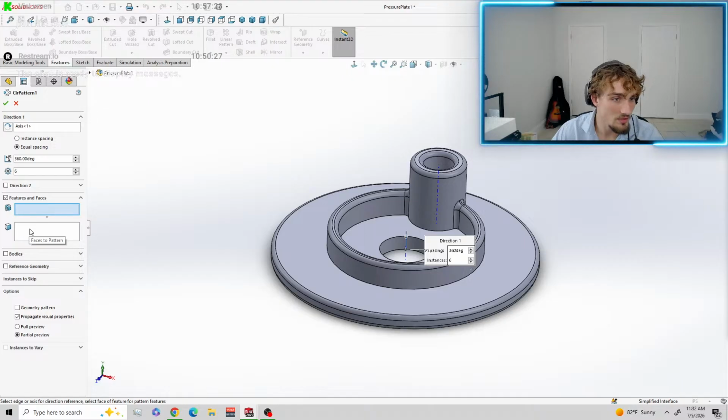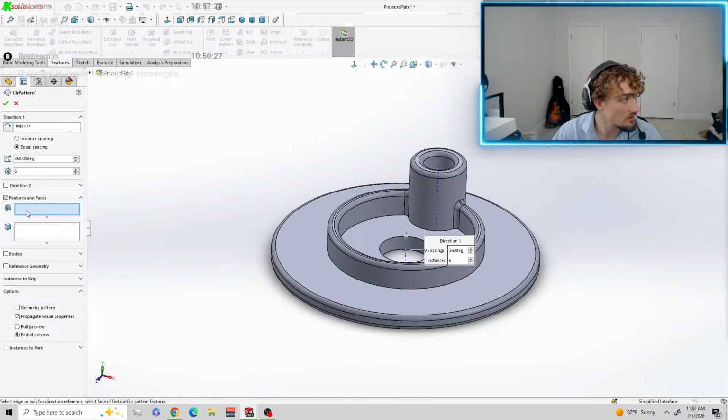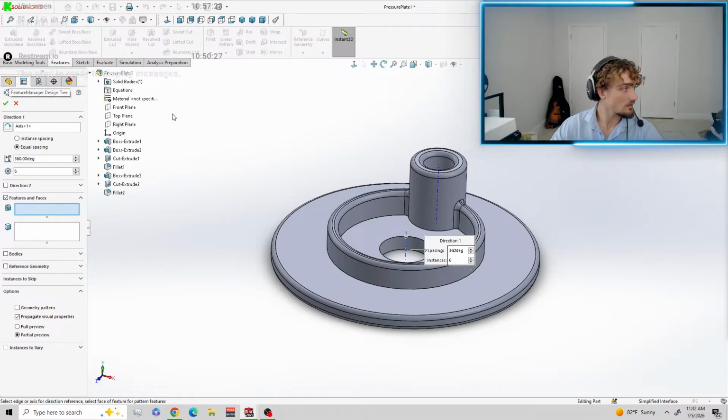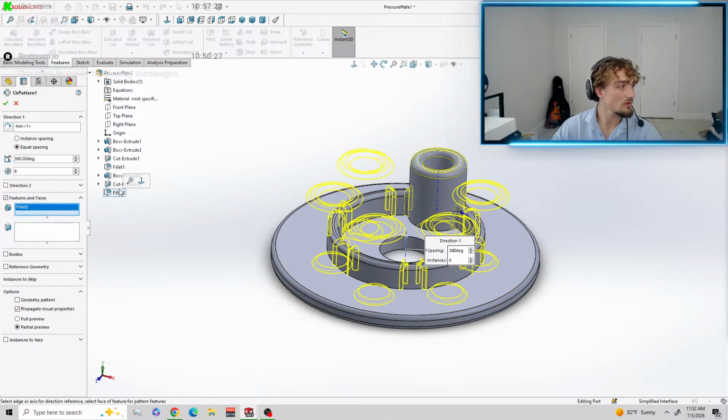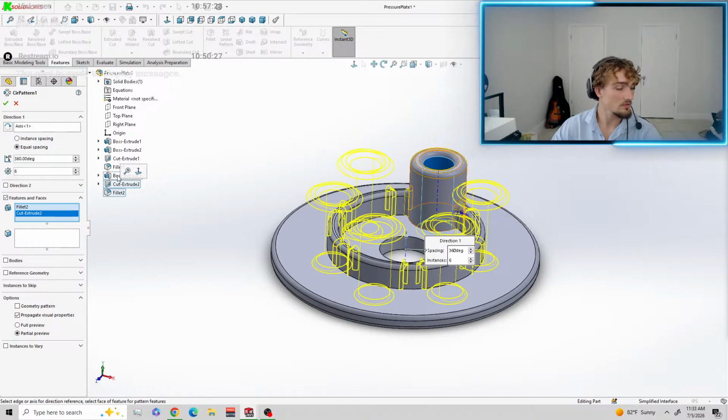In the flyout feature manager design tree in the graphics area, select the last 3 features. Fillet 2, cut extrude 2, emboss extrude 3. Manager, property manager, configuration manager, display manager. So this one, and then it says in the flyout feature design tree in the graphics area, select the last 3 features.